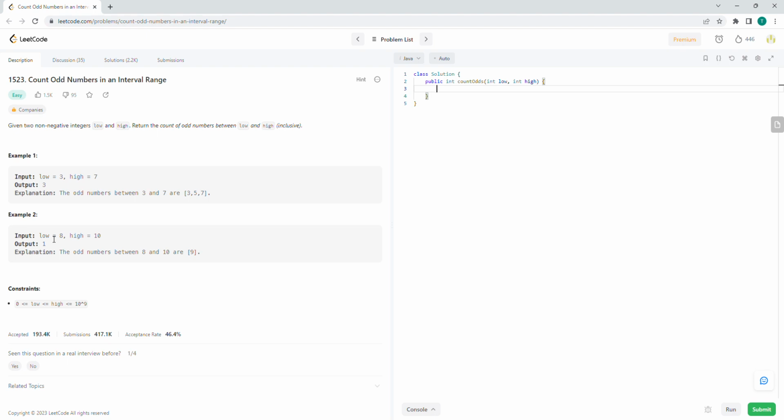Example number 2, given a low of 8 and high of 10, the only number in between that's odd is 9. Therefore, return 1 because there's one number that's odd.